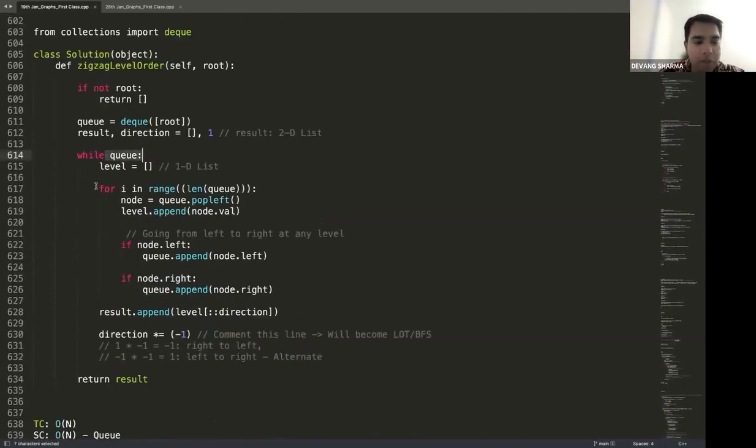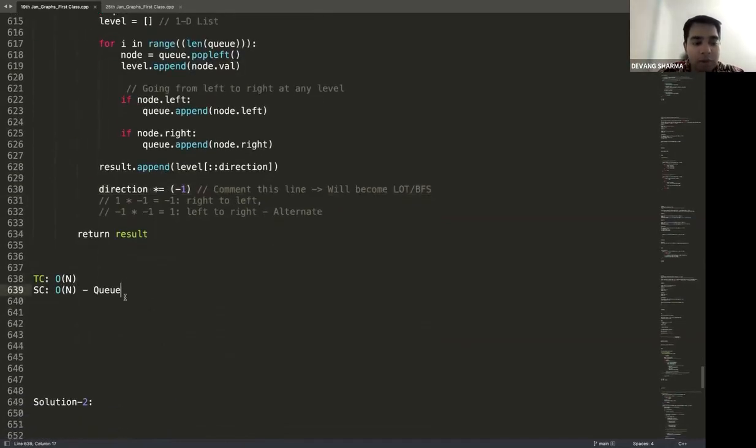What I'm doing is, while my queue is not empty, I'm going through each and every level. First I go to left, then I go to right. So by this moment, I have left to right. At the end, I am multiplying it by -1. So if you multiply one time by -1, it will become reverse. Again, multiply by -1, it will remain the same. So on alternate levels, it will keep on reversing. Time big O of n, space big O of n.